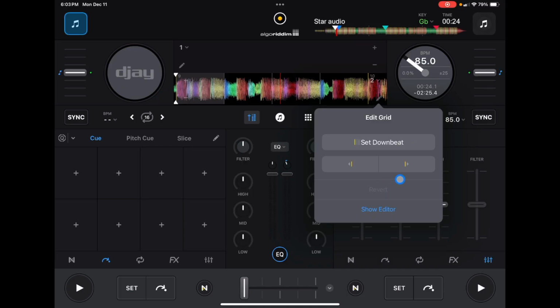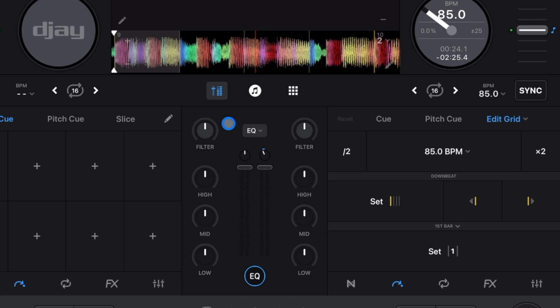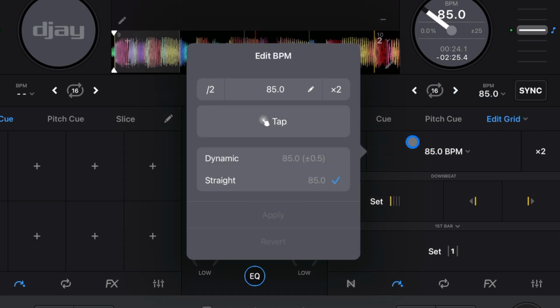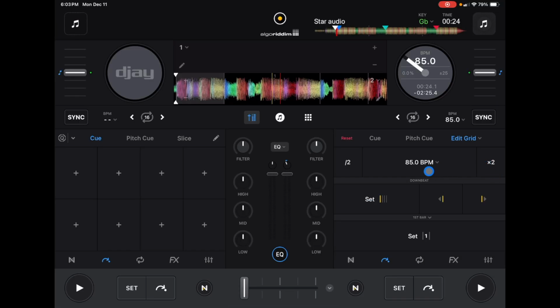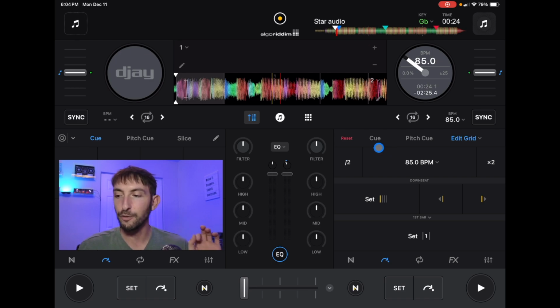And then to get to this menu, you press show editor, and now we have a full editor. We can double, we can half the BPM. We have a full BPM control. You can set it from straight to dynamic. And then we have set forward and back. So this is the new screen where you can really customize and edit these beat grids. And it's truly amazing. People have been asking about this for a while.